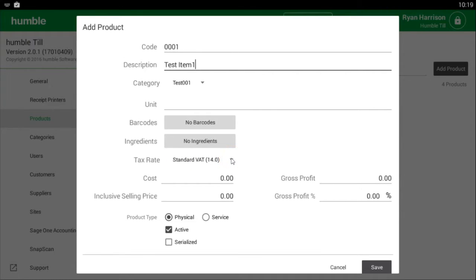If the item you're creating is made up of different items, you can add these ingredients by tapping on the box that says No Ingredients and selecting the ingredients that make up the item and the quantity of the ingredients used. Please note that the product will now become a virtual or service item, and the quantities of the different ingredients will be deducted from your stock totals.